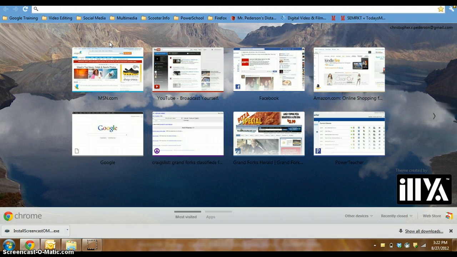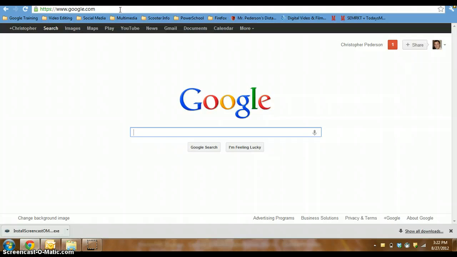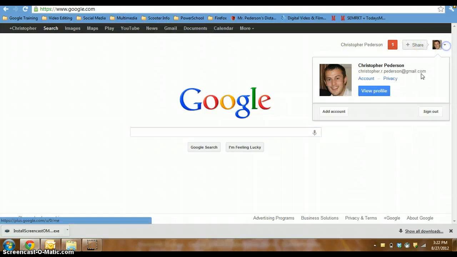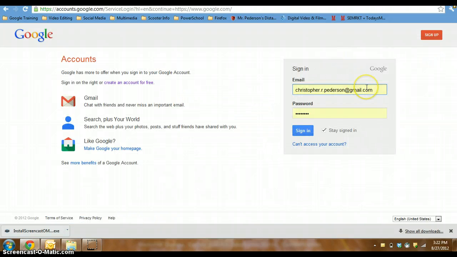But if you're concerned or not very informed on how all of this works, hopefully this screencast will help you out. First thing you need to do is go to Google.com. I've got it as a shortcut because it comes up really fast. And you need to log in. Right now I am signed out, so I'll sign in. If you are a Grafton student, it's your first name dot last name at gospoilers.org.